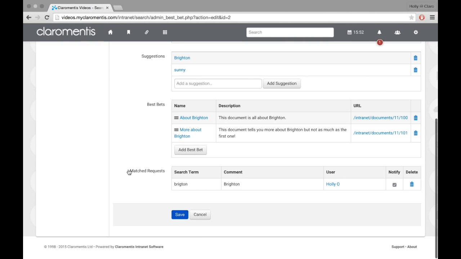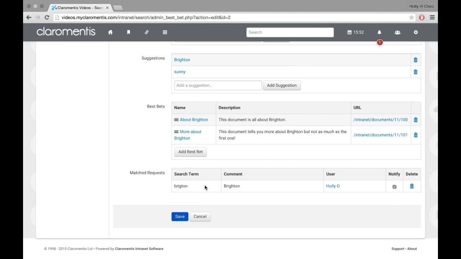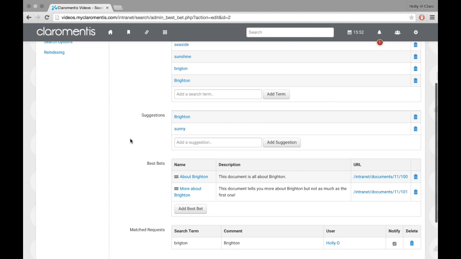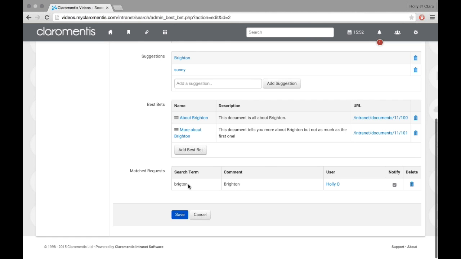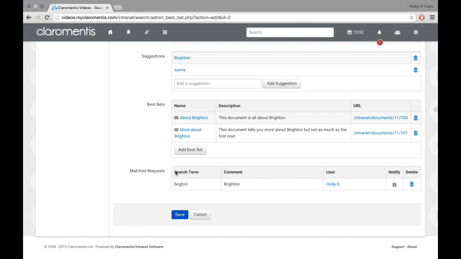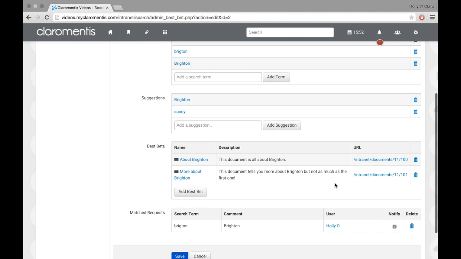Down here, you'll see we've got match requests. So what this has done is it said, right, in the user requests area, somebody looked for Brigton, and now you have added Brigton to a search term. It's matched those two things up and it will send that user a notification. So now that user will have something that says your search term or your request has been fulfilled, and now you can look for that information and find relevant stuff based on that.